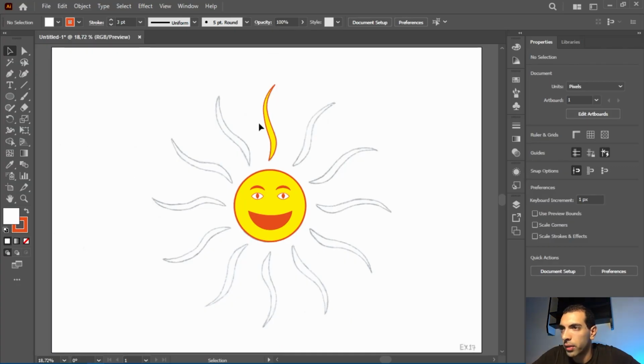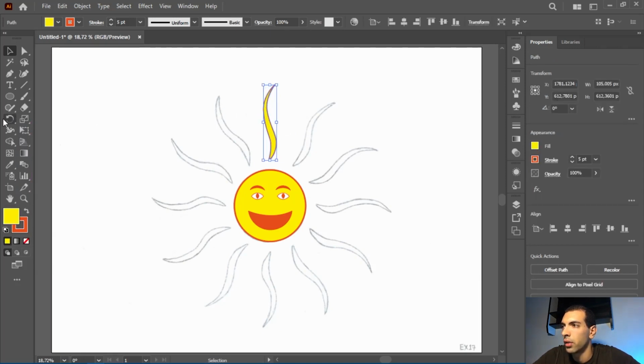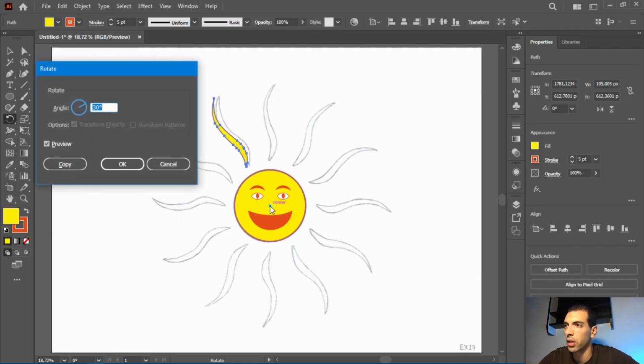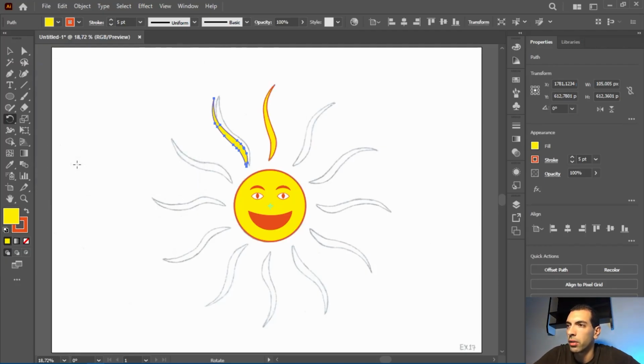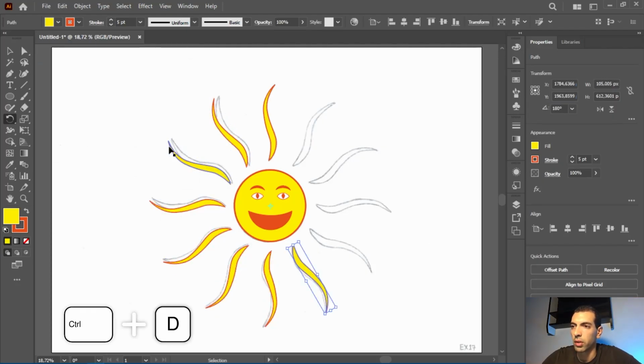duplicate this shape several times. We're gonna need the rotation tool. Make sure you select this first, then I'm gonna place the cursor right here in the center of the circle. Press Alt and click. I'm gonna choose the angle 360 divided by 12, and I'm not gonna click OK. I'm gonna click on copy like this. Now I'm gonna repeat the same action several times with Control D, Control D, Control D several times like this.